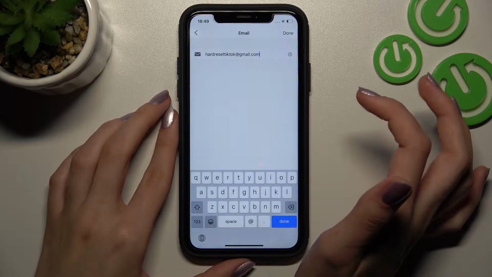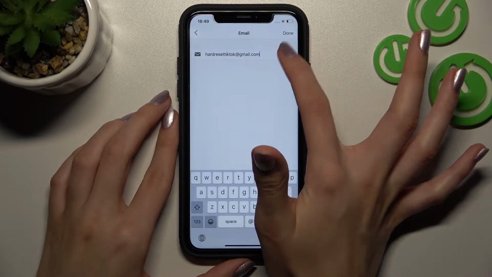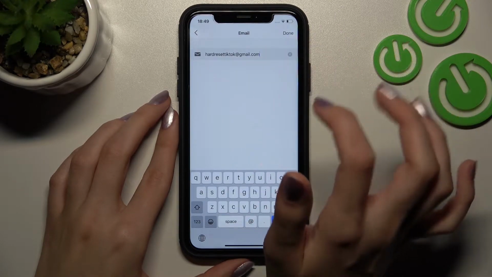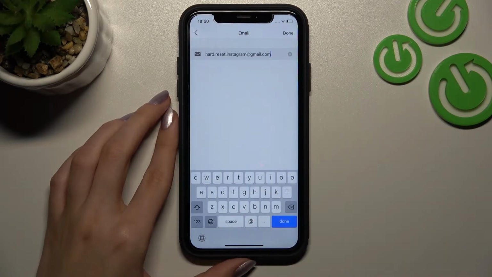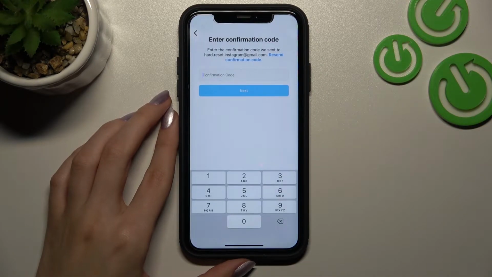Let's tap on it 2 times, and I will also click on the cross beside it to disable my current email. And later I need to paste my needed one in the email bar. Let's tap done and wait some time.